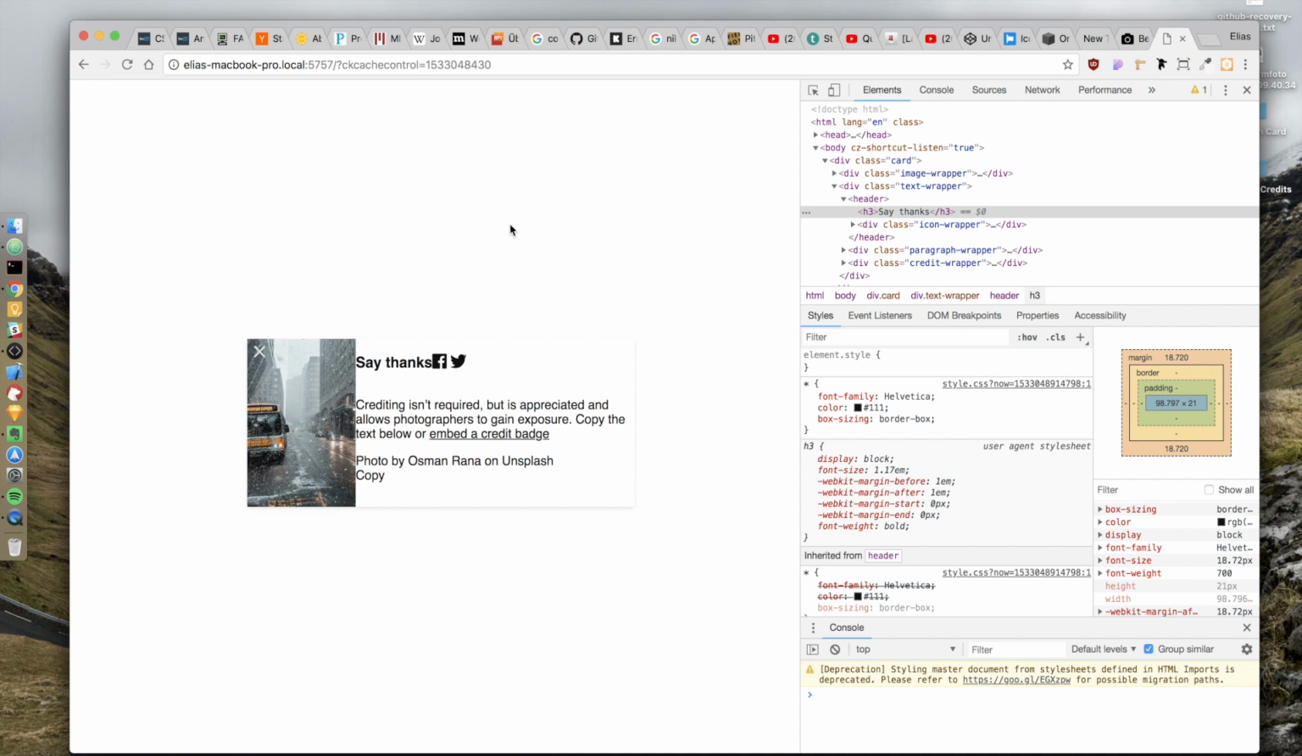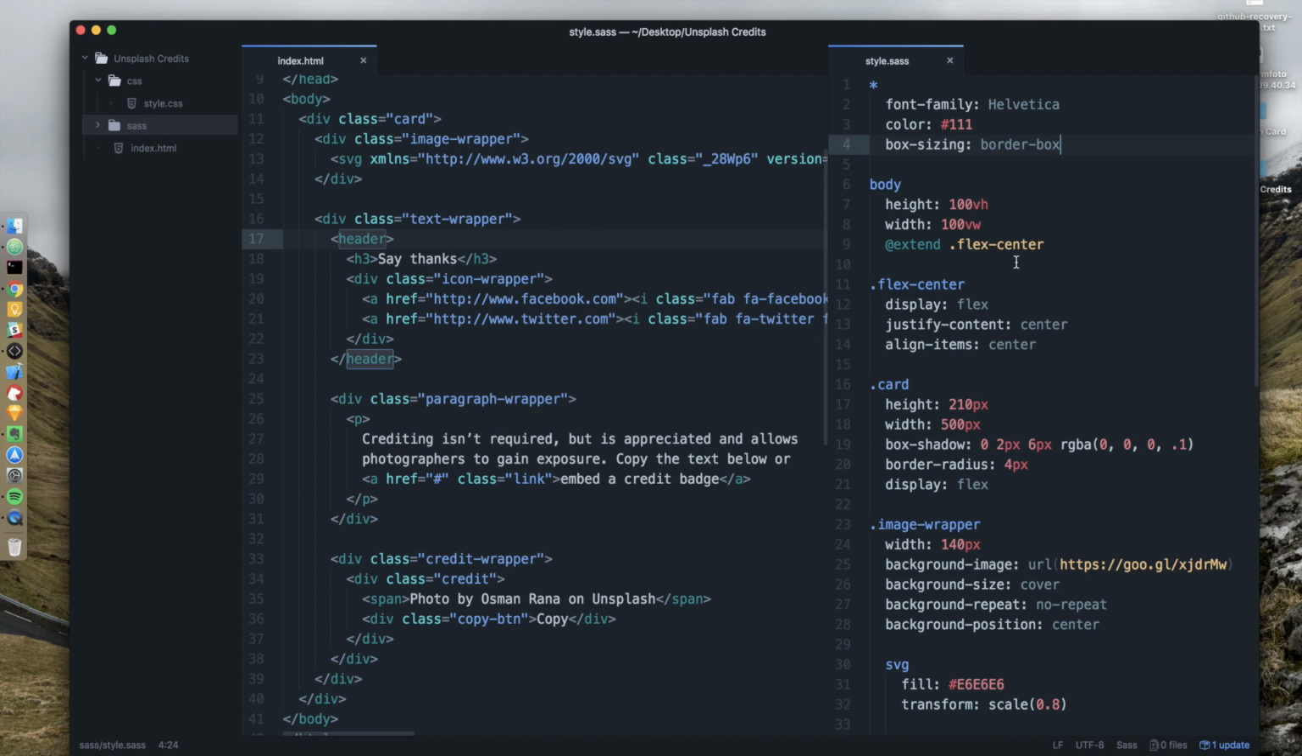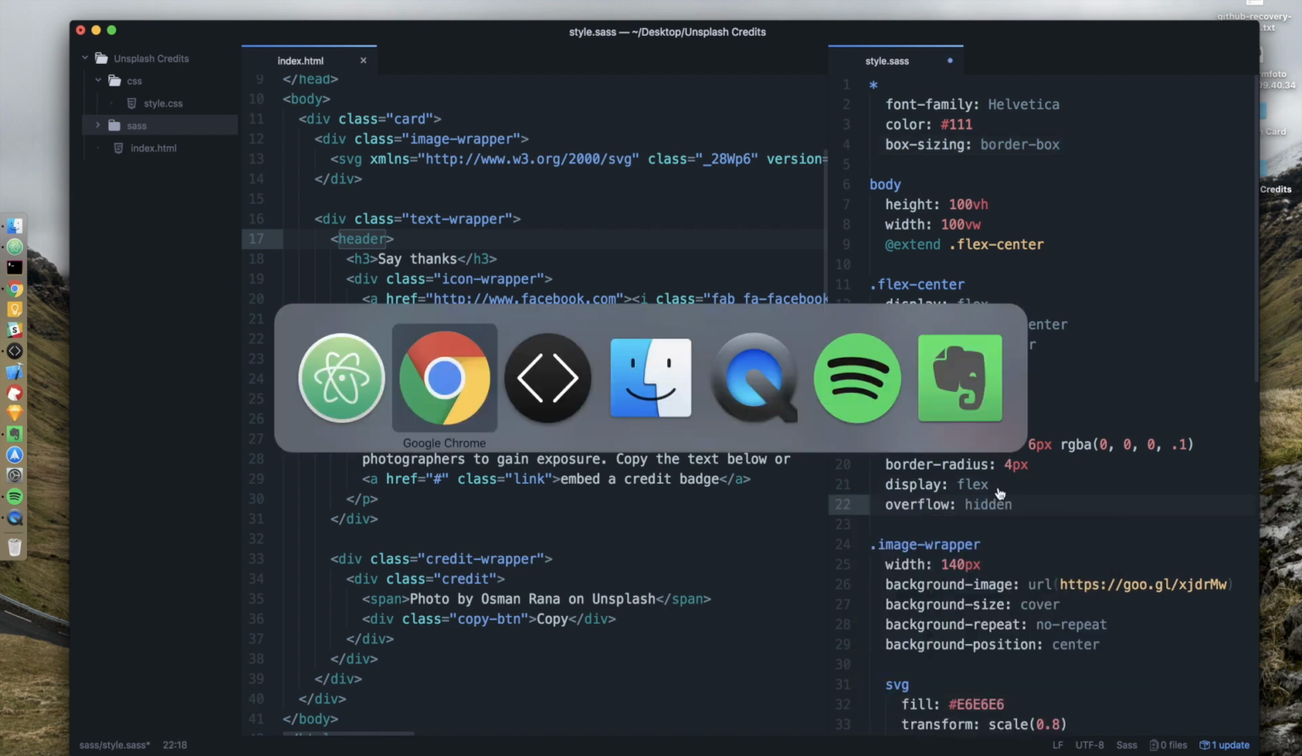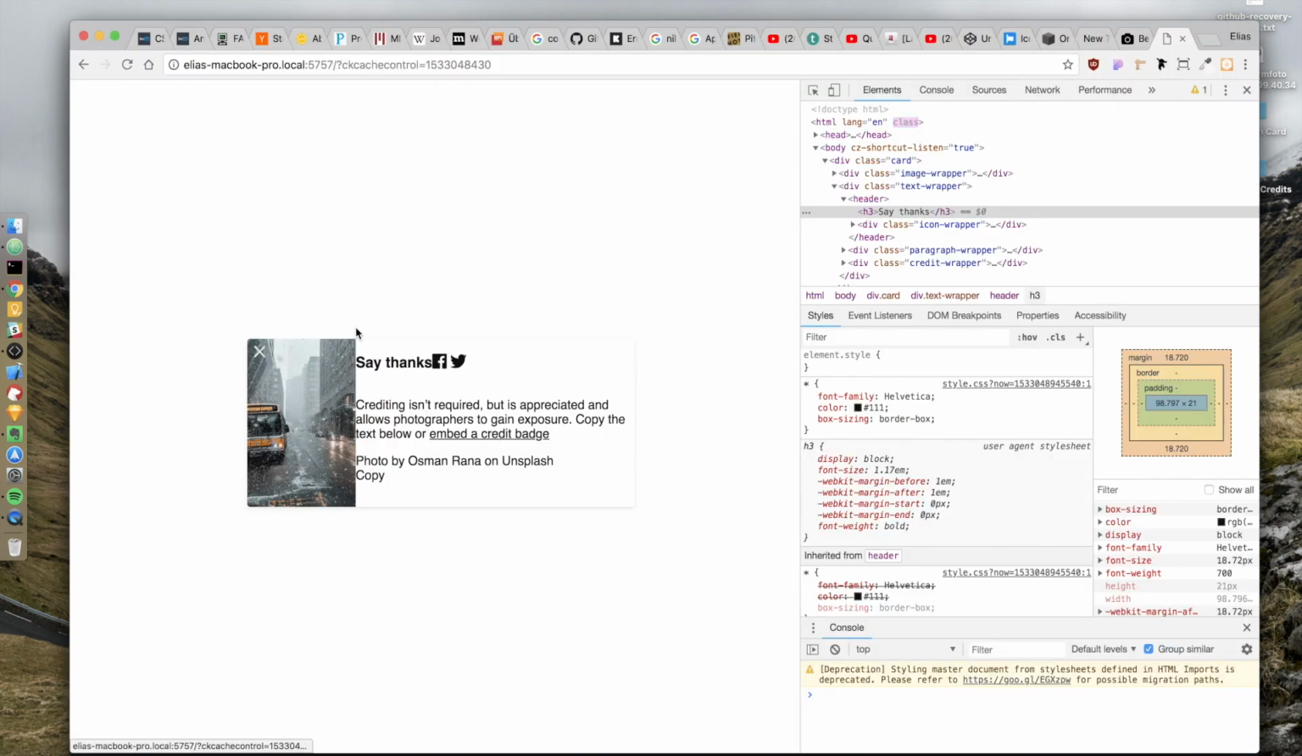Oh, actually, I'm now seeing a little problem. Right here, our border doesn't show up, but it's not rounded like it is right here. That's because the image wrapper itself doesn't have a border radius, but we could fix that by saying overflow hidden, I think. Yep, that works.